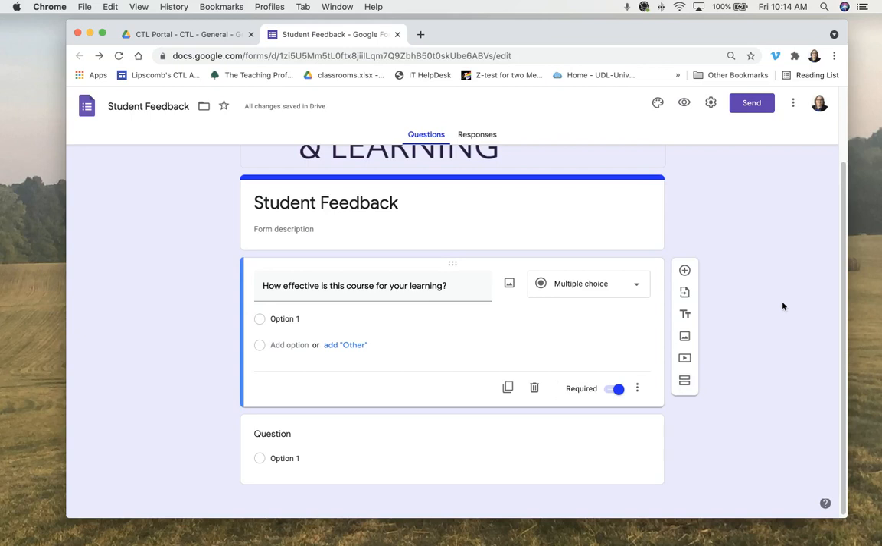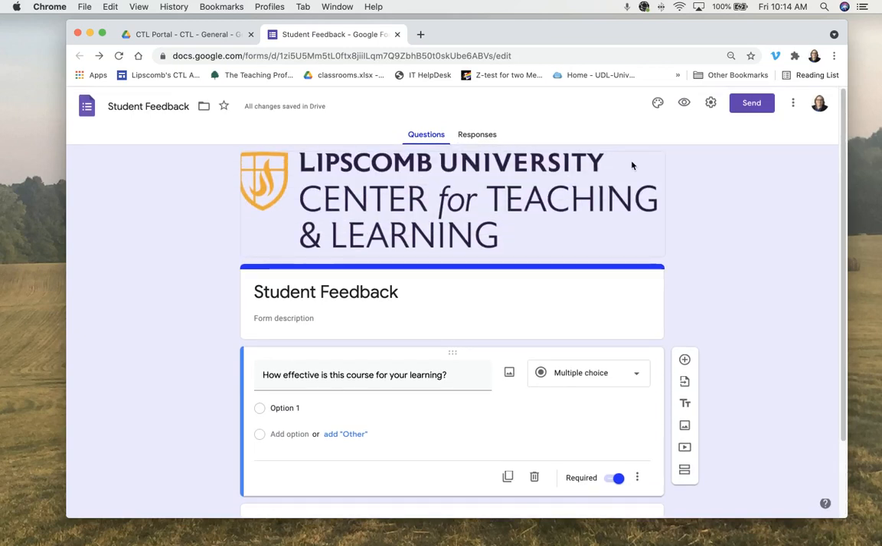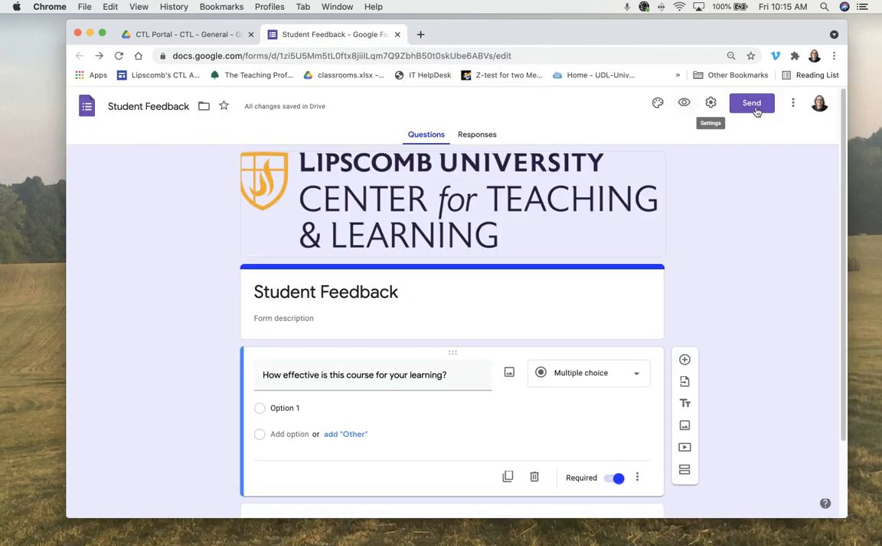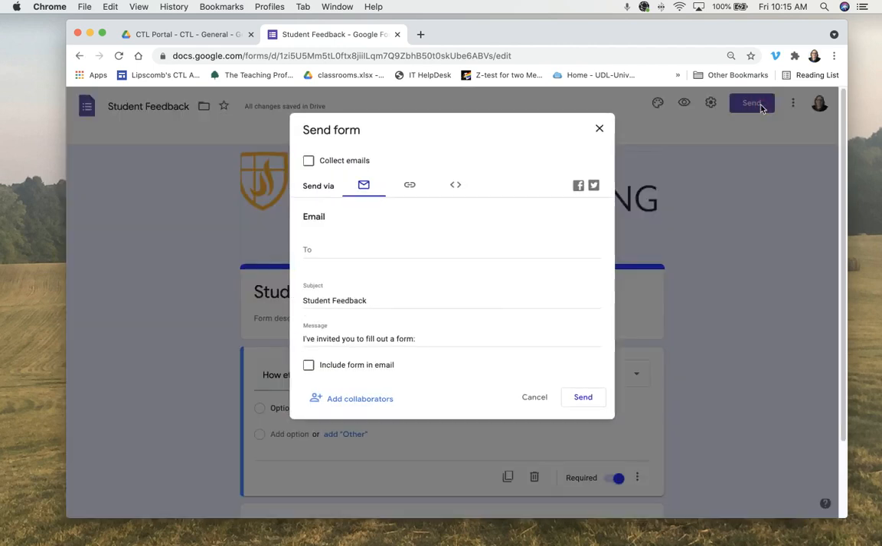Now that I've created this, I want to be able to send it to my students. So to send it to my students, now remember, I can always preview what it looks like before I send it by clicking on that preview icon. Now to send it to my students, I simply click the send button. Here I have several choices. The first one is to send it via email. I can collect student emails if I want to, and I can turn that on here as well.